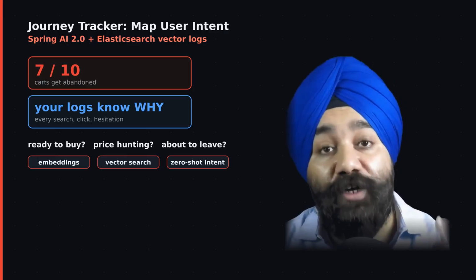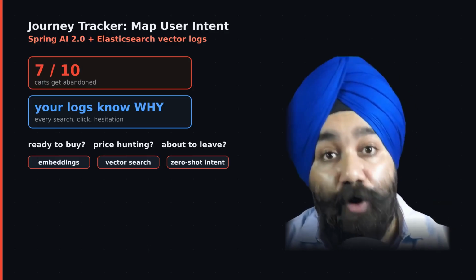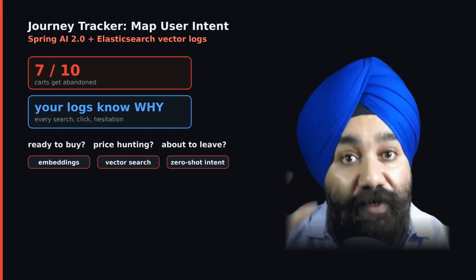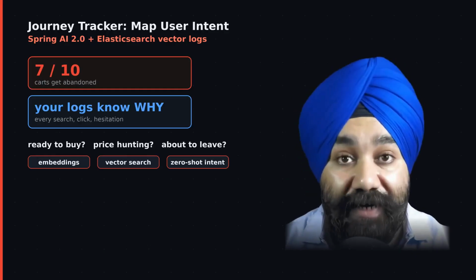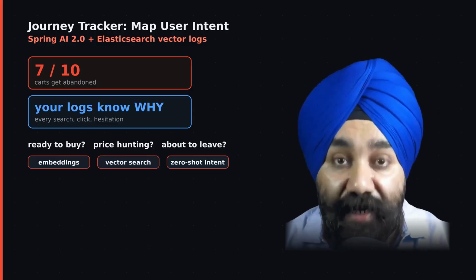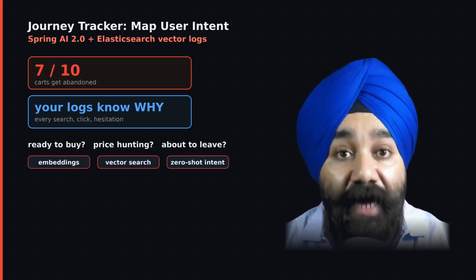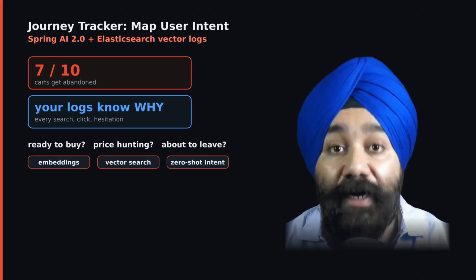Let's see how you design a journey tracker with Spring AI 2.0, one that reads a visitor's clickstream and maps their intent. Ready to buy, hunting a discount, or about to leave? By the end, you can design it and explain it in any interview.